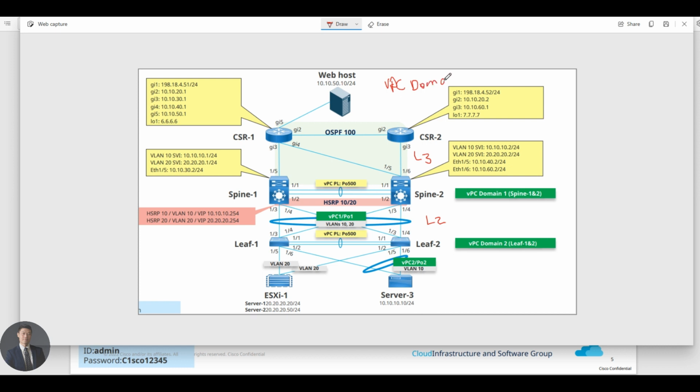I'll configure OSPF, only on the spine this time, and also we'll have to check my server for the ping to the web host, and there's a port channel here. VPC is also VPC, so VPC here, and it's back to back. So we'll talk about what is VPC.